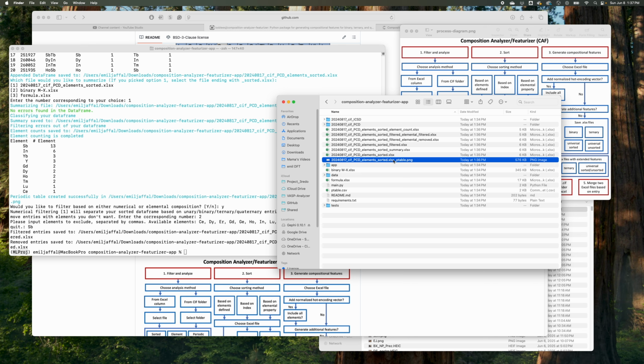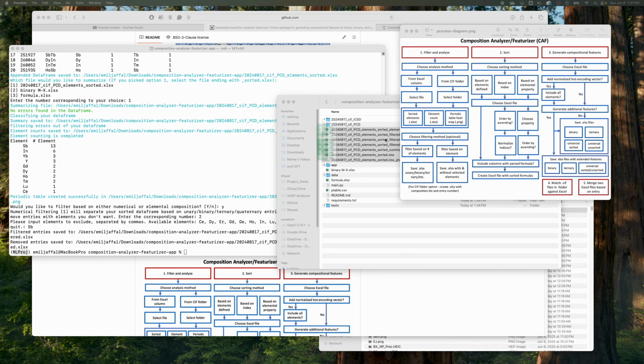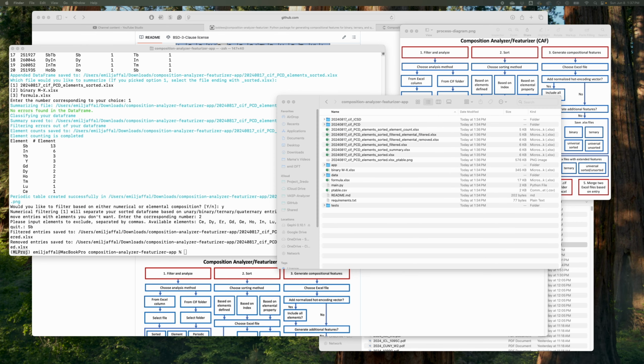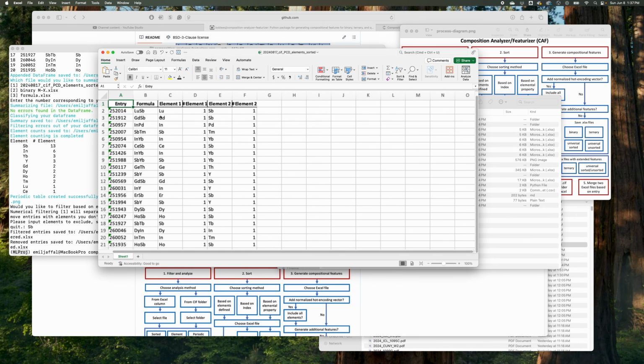Let's see where we start off. I'll just open all of them. Opening up in my other window. Let's start off with the first one. The sorted will be the first. So, a nice little Excel sheet, right?